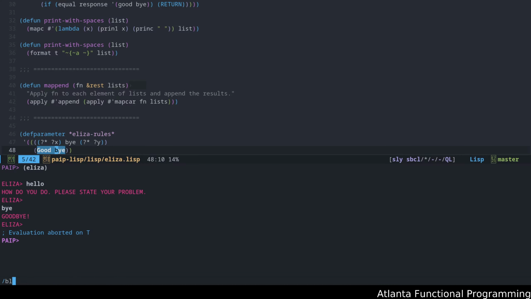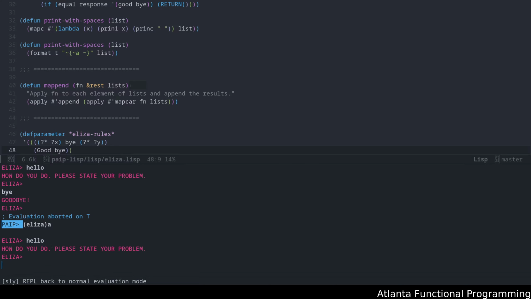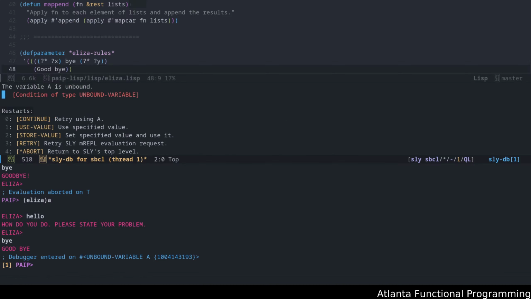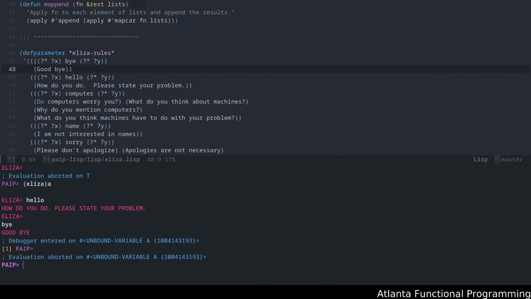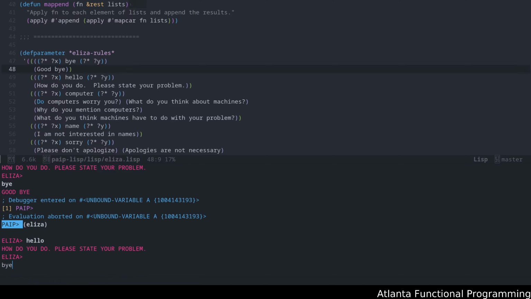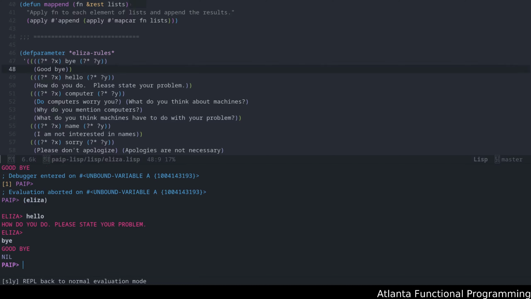and bye like that. I rewrote it. Oops. Hello. Bye. And now, yeah, it returned A is unbound, which is because I wrote a typo when I did this. If I did this, hello, bye, goodbye. And we fixed the issue with that particular thing.